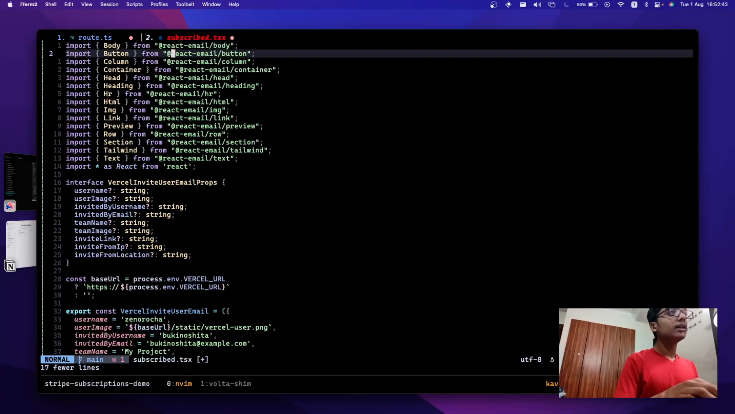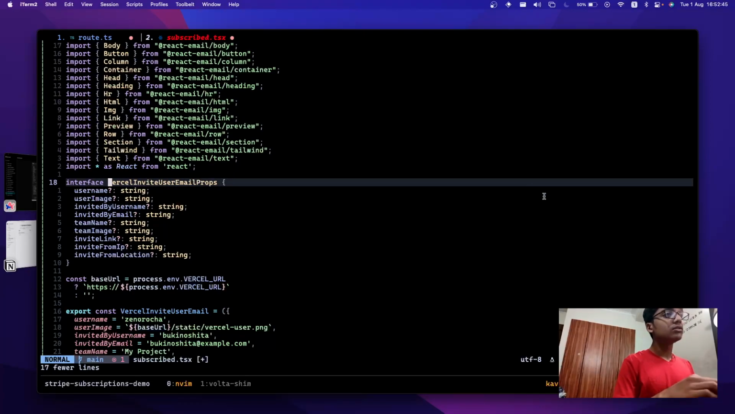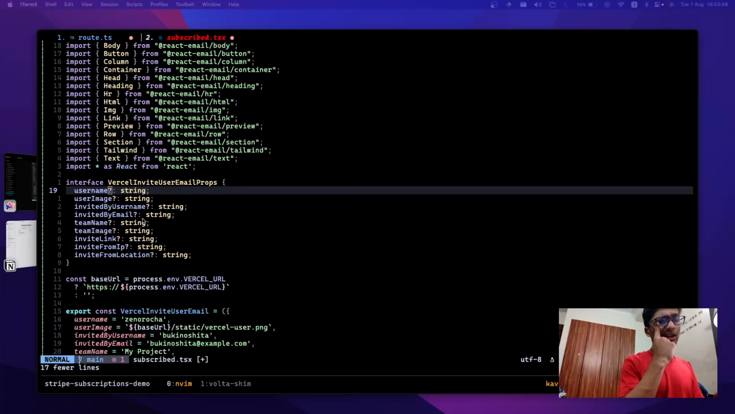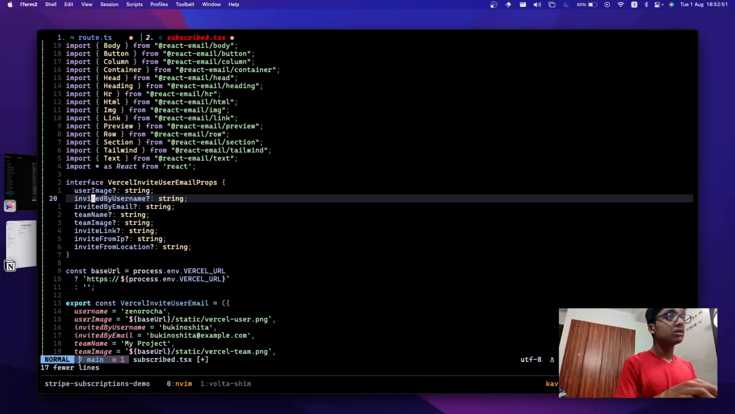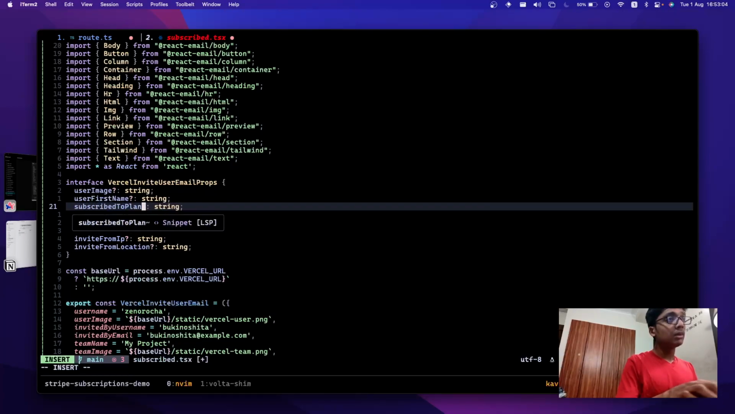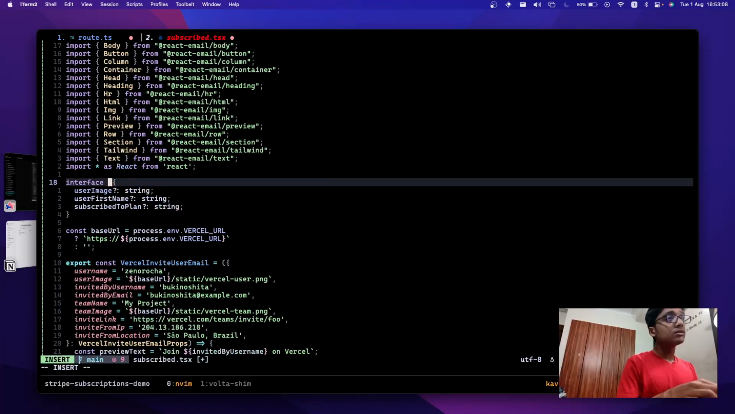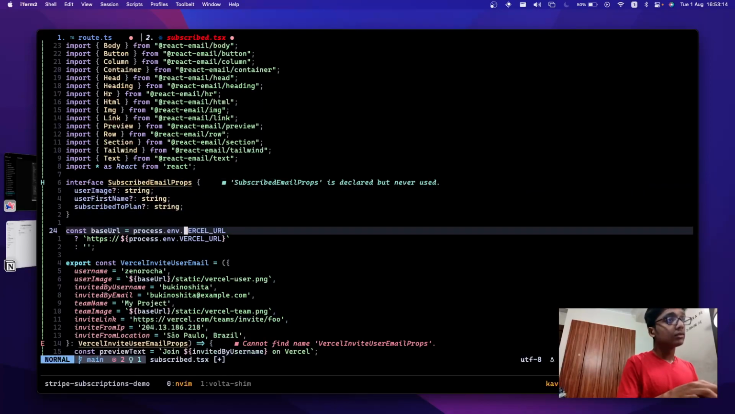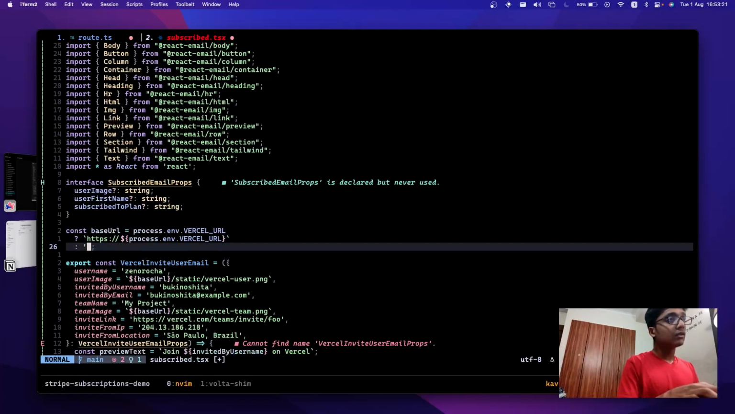Okay, so I'm done with that, and I've gotten these over here. I actually want to change a few things over here. I don't need the user image. You know what? Let's keep the user image. We'll keep the user first name. All right, and we'll keep the subscribed to plan. So let's change this to subscribed email props. You might want to take a look at this and change this if you want. For now, I will get this working with, actually, I don't need this anywhere, do I? I don't need this.